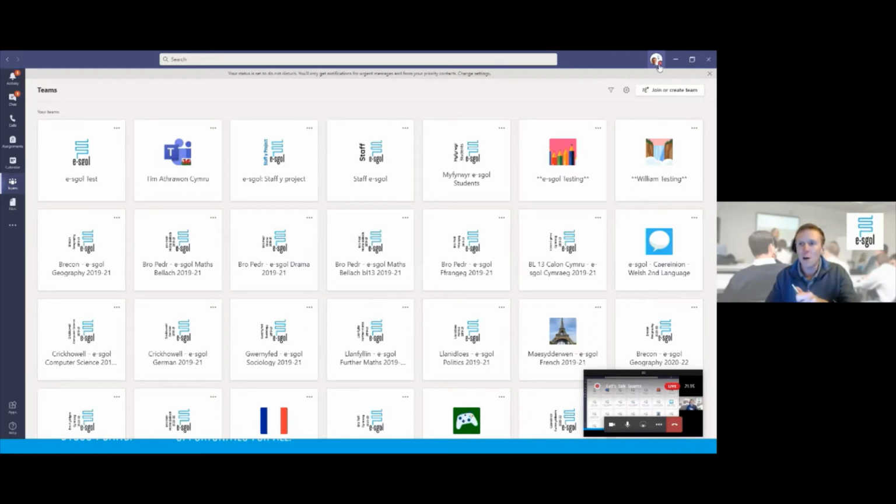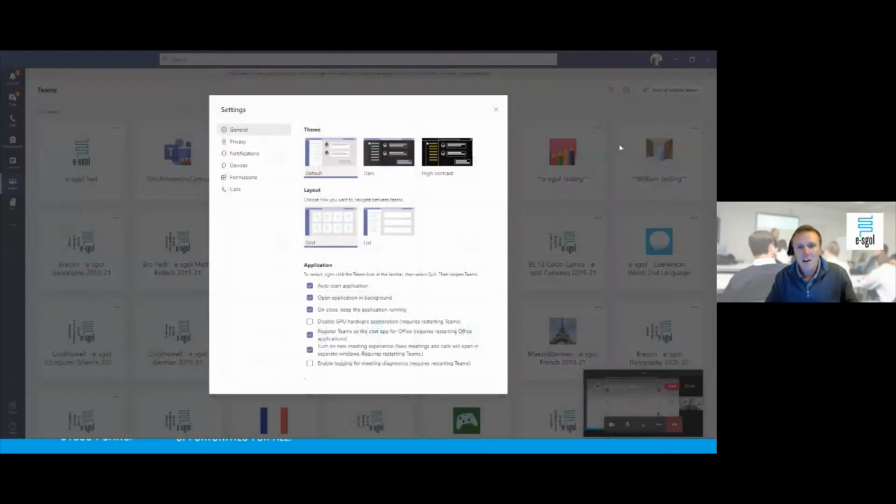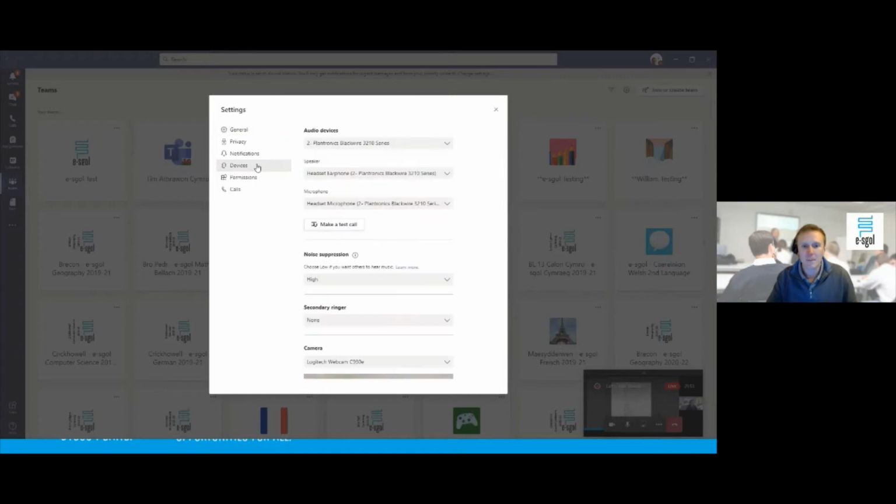If I click on my profile picture up on the top right hand of the page here, it may be your initials, and click on settings, there are a number of features available within here that may be of interest to you. If I specifically go to devices and concentrate on this noise suppression feature here.